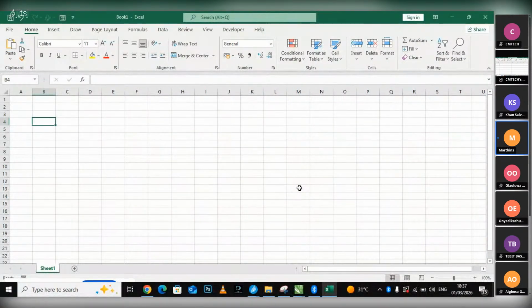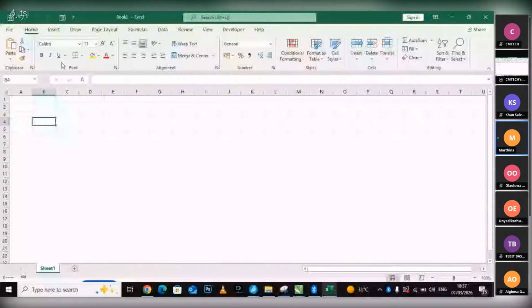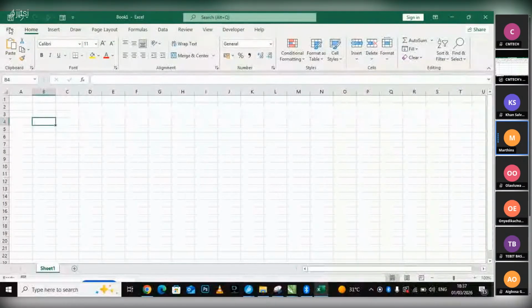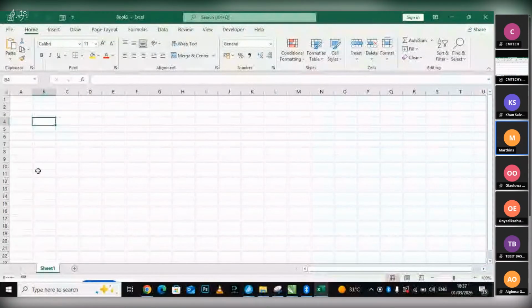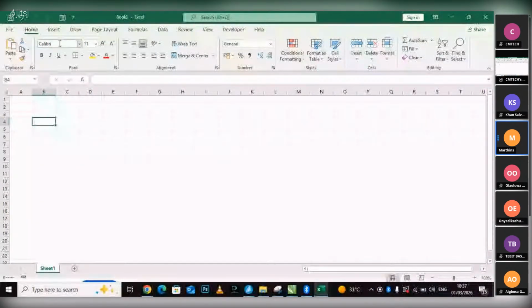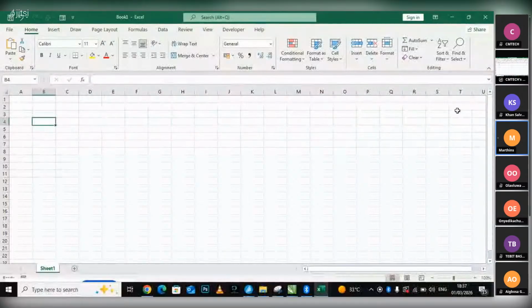Now, this is your Excel. Most people have a laptop, some people don't have a laptop. In your laptop, this full area, starting from the save button to where the mouse is pointing, is called your ribbon. It's called a ribbon in Excel. So that is called a ribbon.